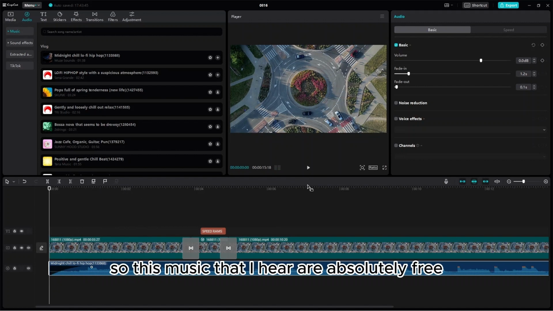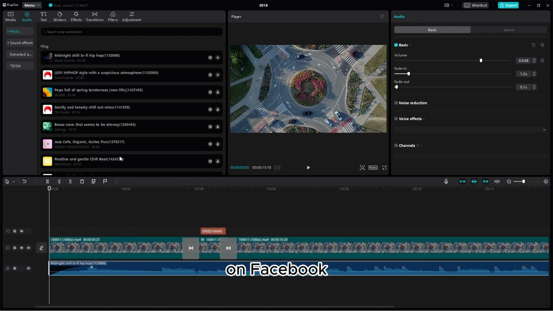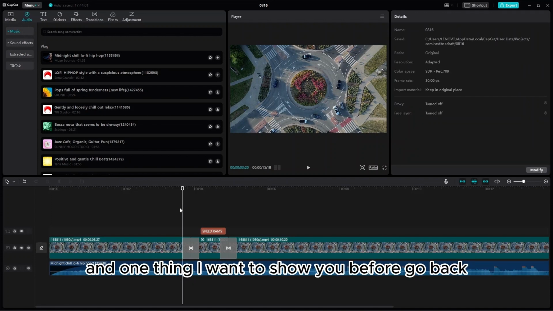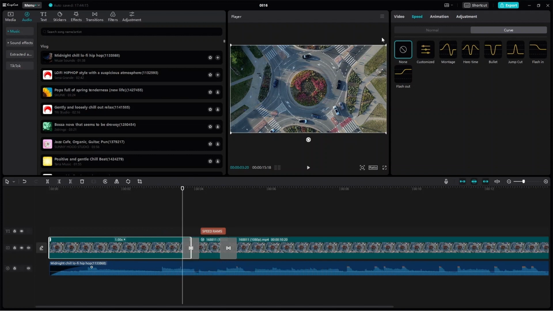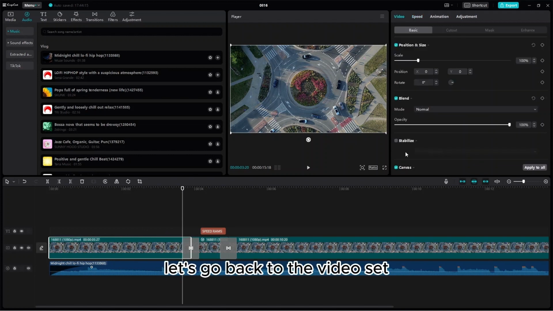The music that is here is absolutely free. You can use it on TikTok, on Facebook. You can also use it on YouTube. I've tried several times. So you can just use it for free, very free. And one thing I want to show you before we go back, there's something called noise reduction. So let's go back to the video itself.